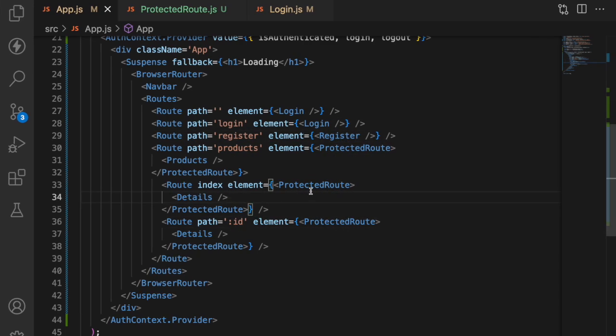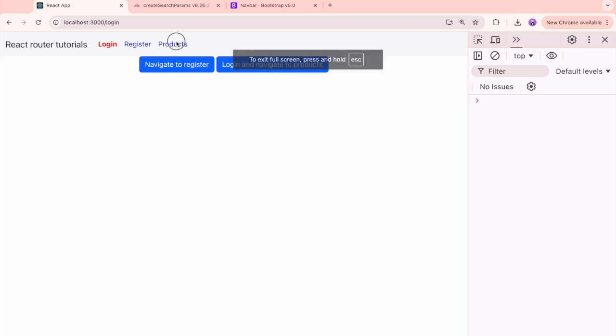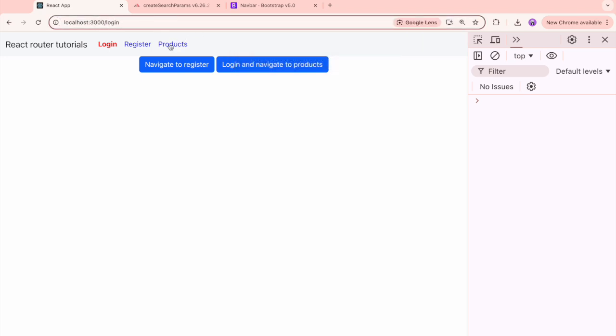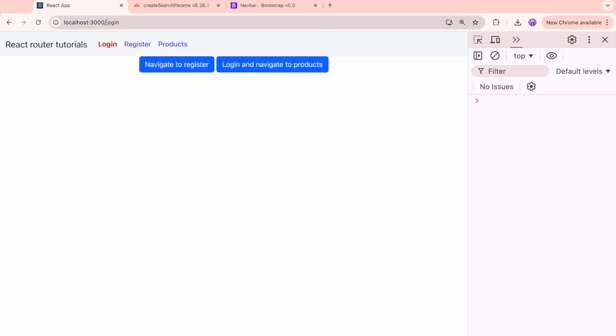I'll go back to my browser. Now here we have a login button and navigate. And if I try to go into the products, see here it is not changing. I'm clicking it, but it's coming back to the login. When I go into register, it is working. When I go into products, it is going again to login because this guy is not authenticated. Once I click on login and navigate, then I'm treating the user as logged in successfully and he is authenticated. Then it will go into products.